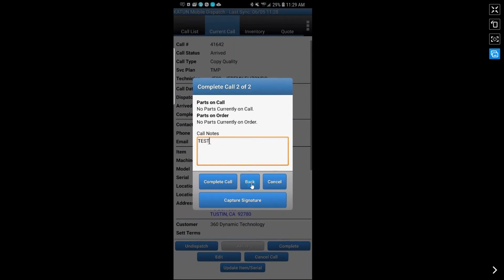And I want you guys to pay attention to something. I want you guys to pay attention to where it says parts on call and parts on order. Right now it says no parts currently on call and no parts currently on order, which is accurate. We've used no service parts in the service call, and we did a basic cleaning. So then I'd enter notes here. So for this one, I'm just going to put test.